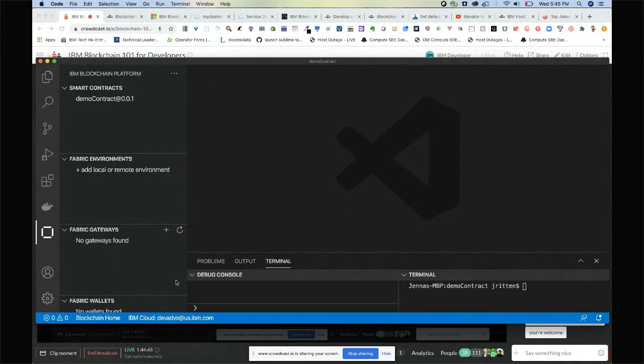So from within the VS Code extension here, we have our IBM Blockchain Platform extension. At the bottom here, this is what I was referring to. We have this, it says Blockchain Home. So this is just a home for my IBM Blockchain Platform. It shows the account that is associated with my IBM Cloud account that I'm using here. This is the same cloud account that I use to create my blockchain platform instance, which is where I also created my Kubernetes cluster.